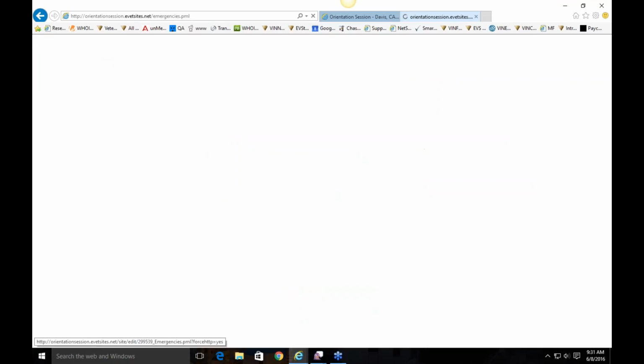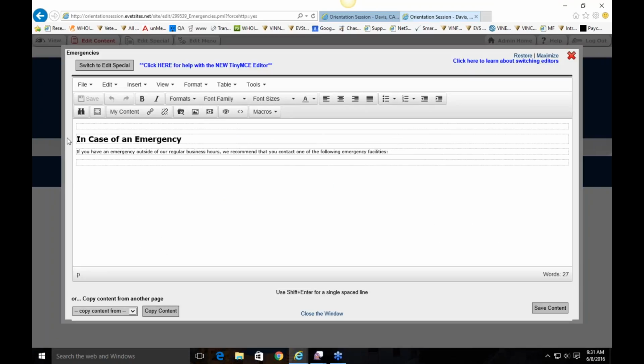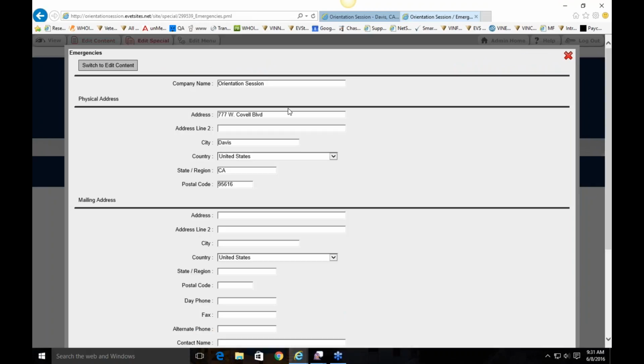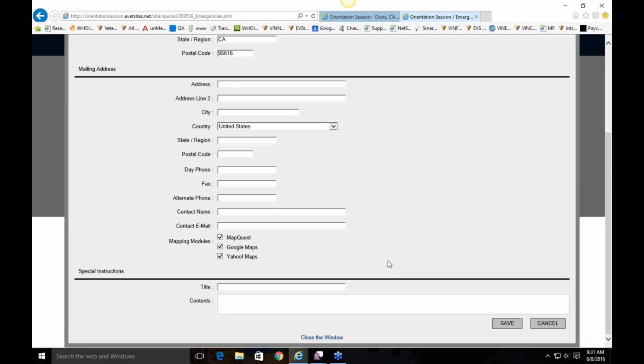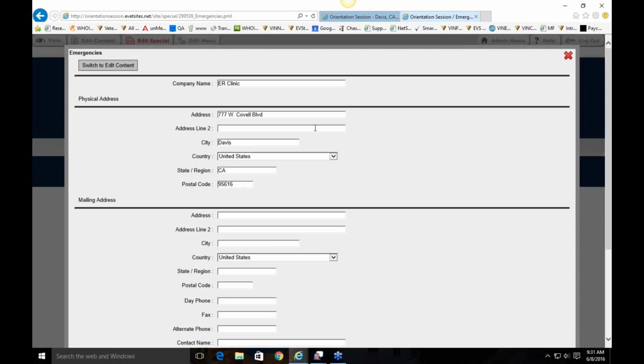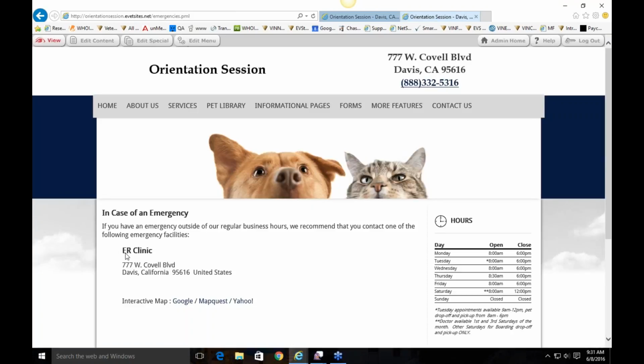So in this case, again, we have edit content. That's going to be the information at the top that you can customize. And then if we switch to edit special, this is going to be where you can put in the emergency clinic information. So you would just put in wherever you like to refer to, put in their address, their phone number. It's automatically going to pull these map links from whatever you put into here. And then we'll hit save. And it's now going to be the ER clinic's information.